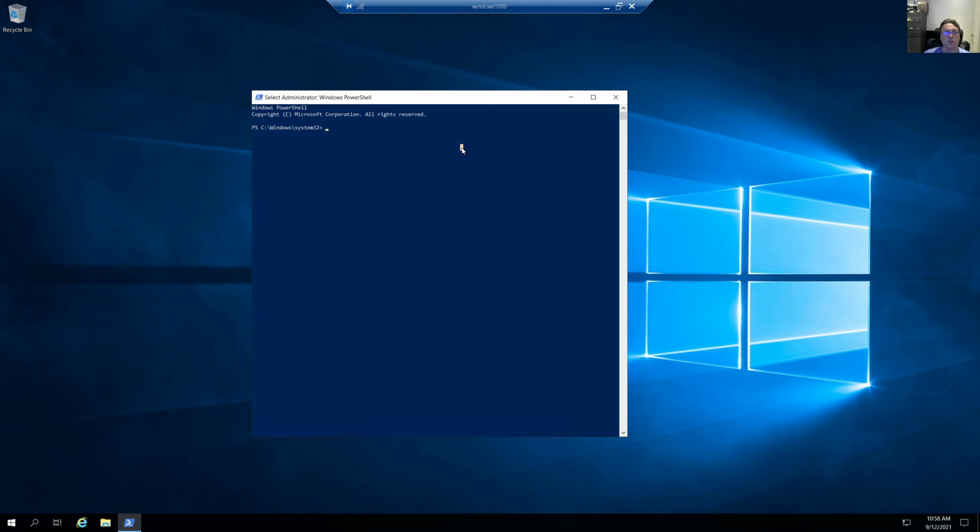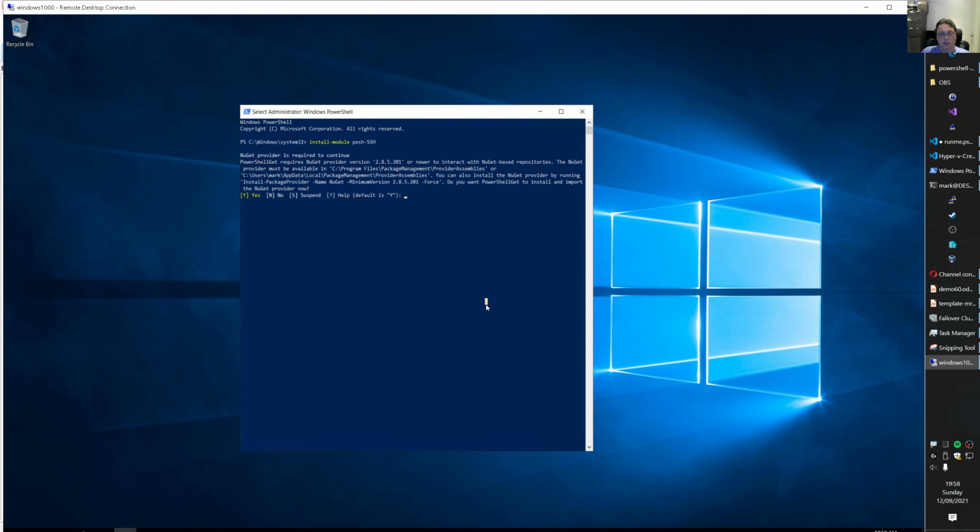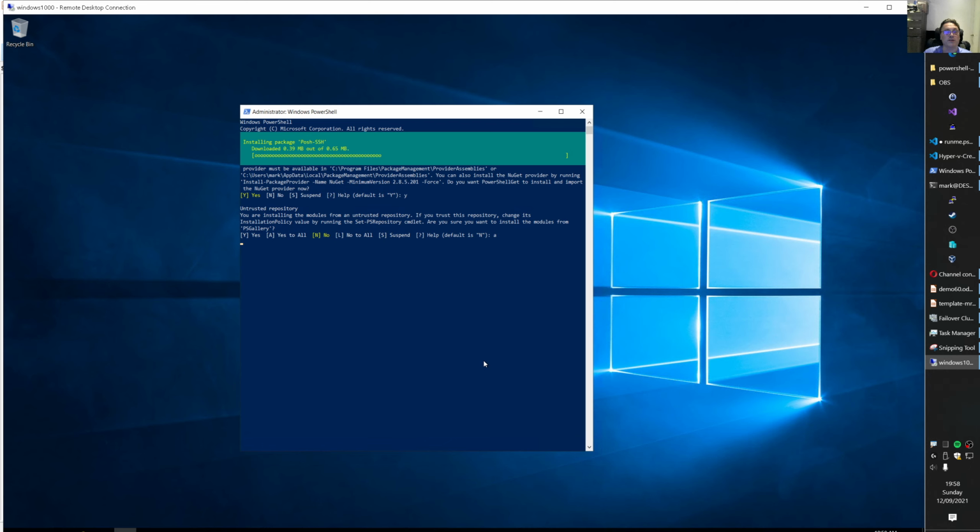But it's beside the scope of this demo, I guess. So install module, push SSH. Wait a little bit. And you get a prompt, you can press yes there. You can also install module and then minus confirm false, of course. And then you suppress these kind of output messages, but for now it's fine. Then we get another prompt to install the NuGet provider, so I'll do just an all there. And now actually the module is being installed.